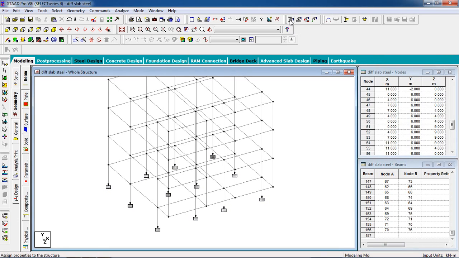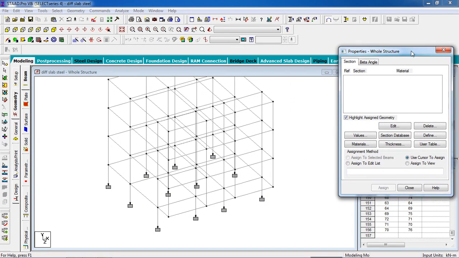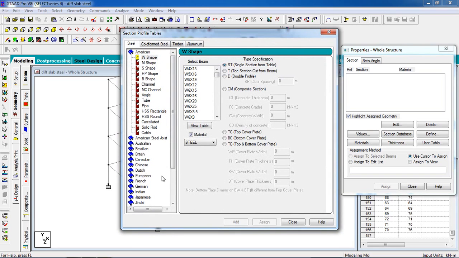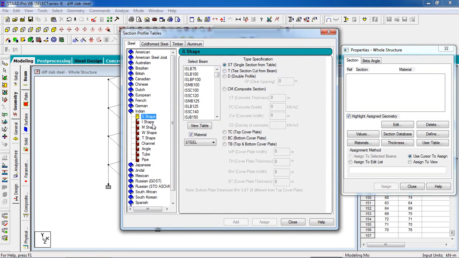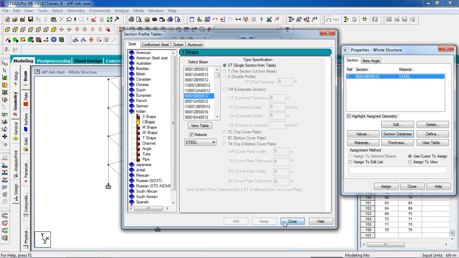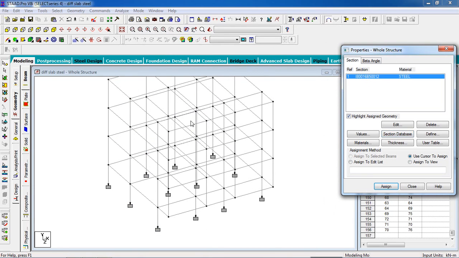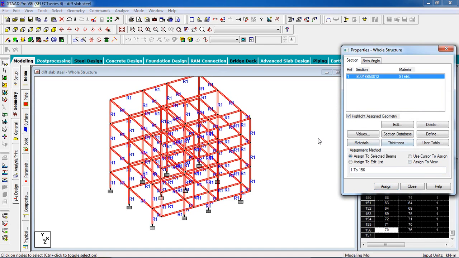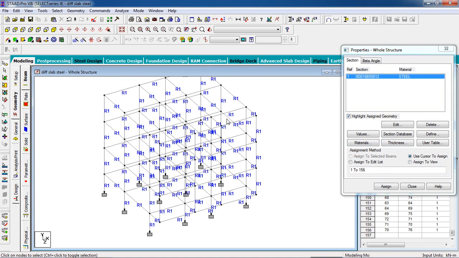Now you have to give property. For that, go to property page. Now for steel structure, go to section database, select Indian, and I am going to select I shape. Select this section and add the section, close it. Now this section goes to the whole structure. For that, go to assign to view, assign, yes. Now our property has been given.